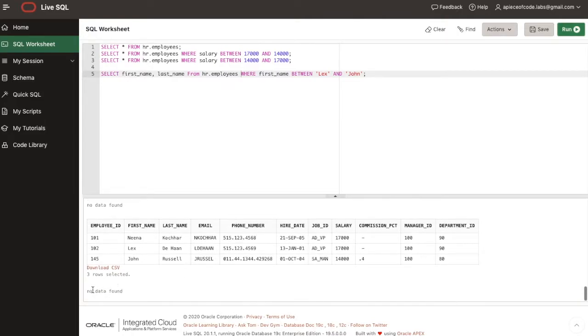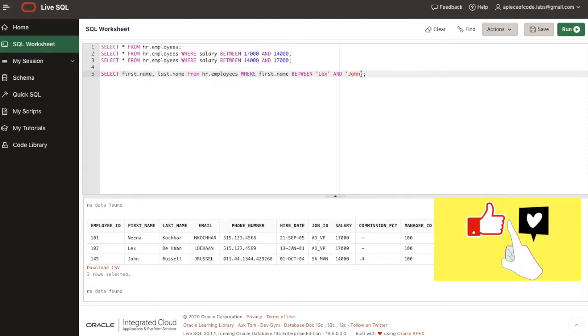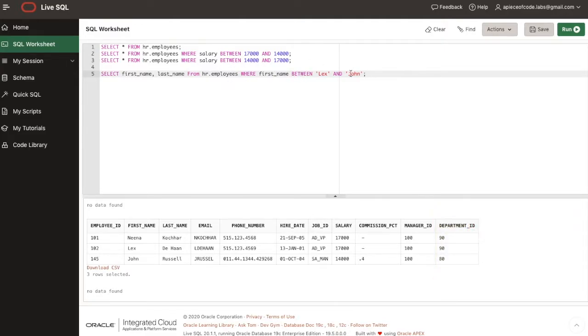Again, we see no data found. It means that something is wrong. And if you look here, L comes after J, and before giving any results between these two values, it first sorts them in ascending order from A to Z, and then it goes and searches for the values between those two values. And when it does, it actually can't find anything between L and J, because J comes before L.